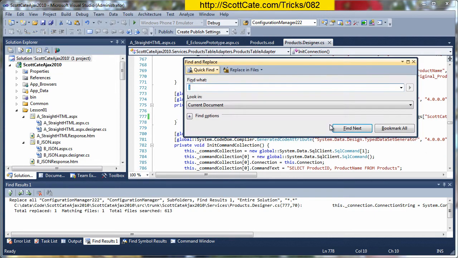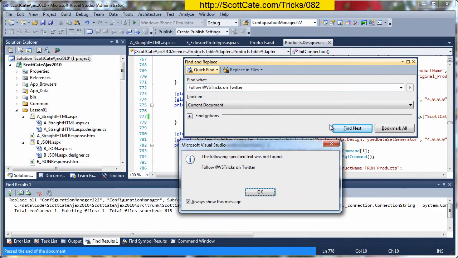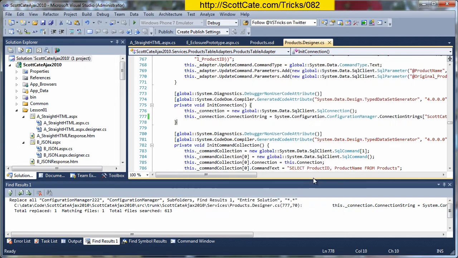Control F to find, and if you're searching for something that is not found, like "follow VSTricks on Twitter," press enter. We get a dialog that comes up and says, hey, this text is not found. You may have in the past said "always show this message," and if you uncheck that and click OK, then you'll never see this dialog box again. And you'll see a bunch of those throughout all of the find and replace dialogues. And before I click OK there, let me just show you one thing.